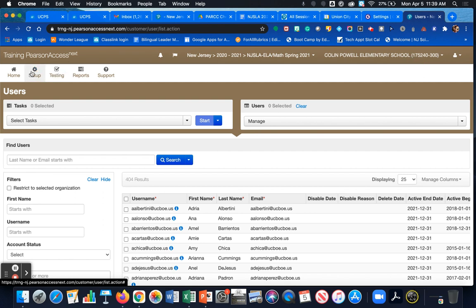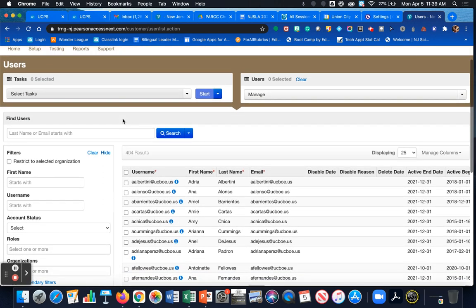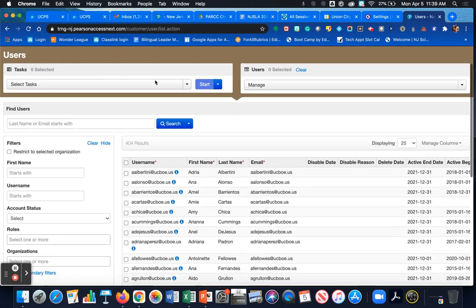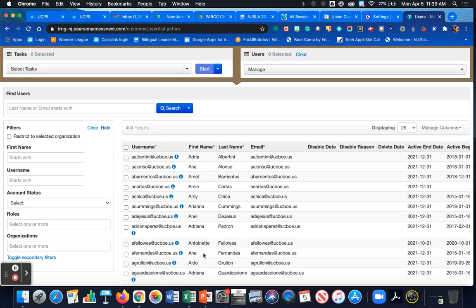Okay, so once you've chosen setup and users from the setup menu, you'll see you're on the users page. You're going to come down and see a list of results. Now, because I'm a district test coordinator, you're going to see a bunch more results than what you would normally see. But this gives me the perfect opportunity to show you some tips on how to search and filter your results.